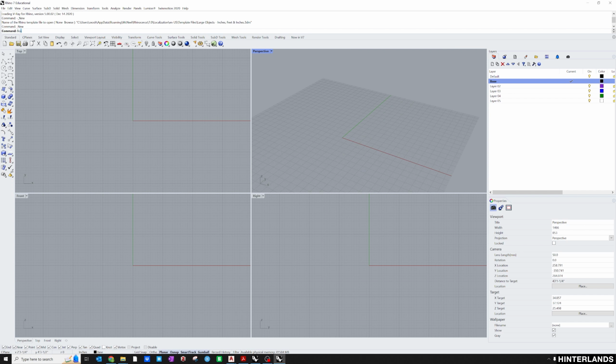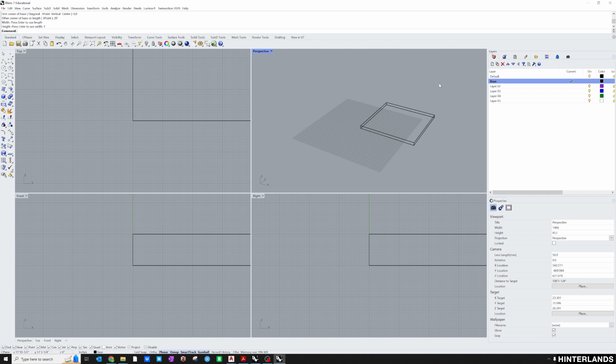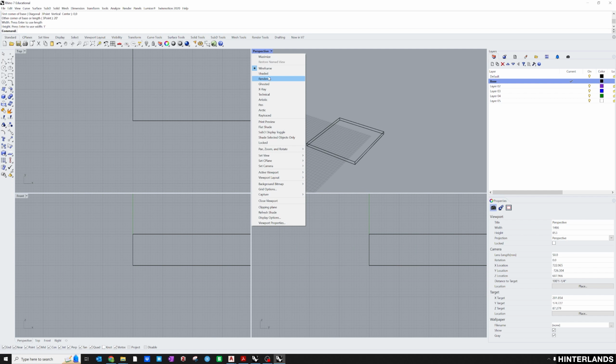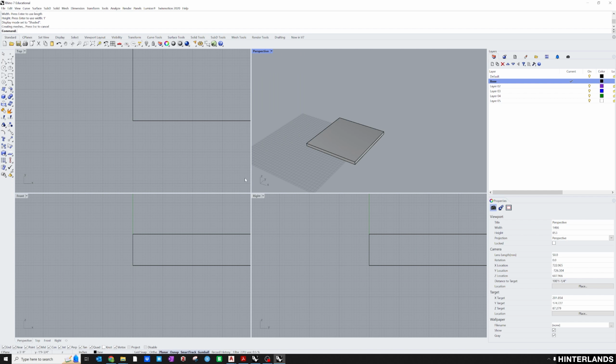And then we're going to create a box, which is going to be our base for our patio. So we'll start at 0, 0. And we'll make it, how about 20 feet by 20 feet by 1 foot. And then we'll change our view to shaded here so we can see that a little better.